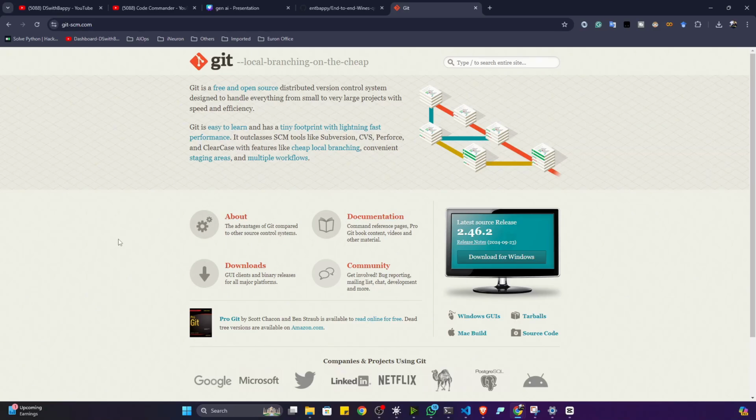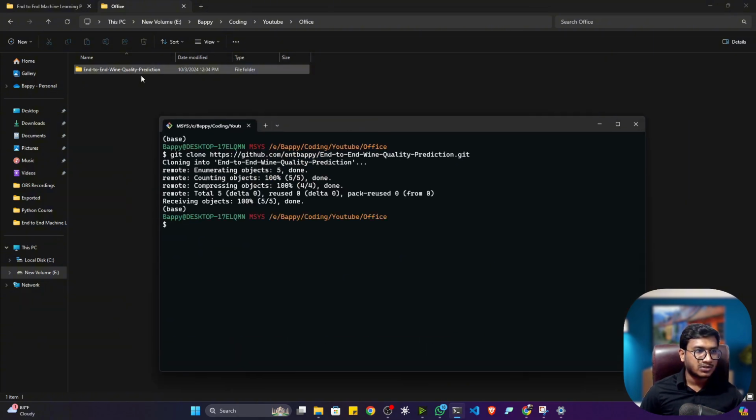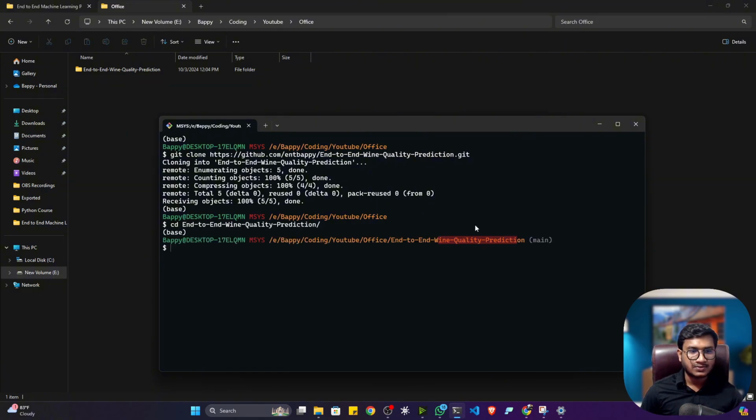Now let's open up my local folder and try to clone this repository. Here you just need to write one command called git clone. With the help of git clone, we'll be cloning this repository. Now paste the link, just right click, and it will paste the link here. Press enter. See, it is cloning the repository here. After that, I will go inside the folder. For this, you can execute the command cd, which means change directory. I want to go inside this folder, end-to-end wine quality prediction. Now if I hit enter, you'll see that I'm inside this folder right now.